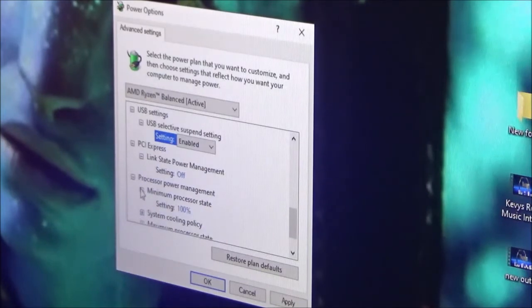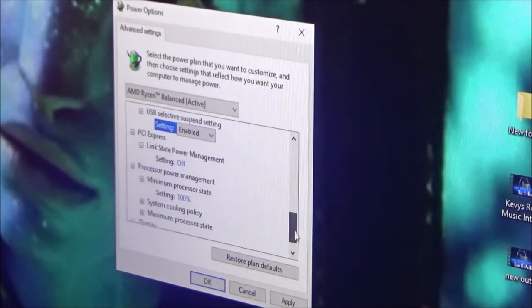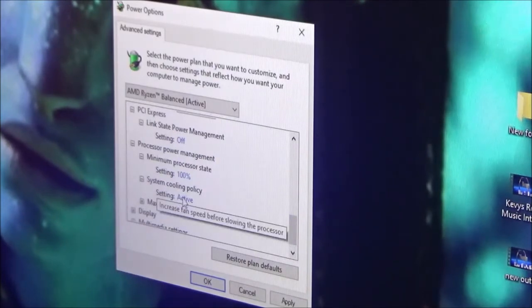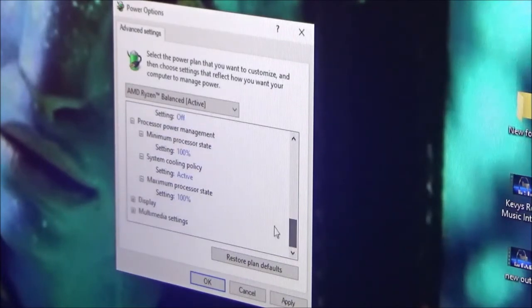So minimum processor state, setting 100%. System cooling policy, okay, active. You want that system cooling active all the time. So maximum processor state, 100%. So you want minimum and maximum to be 100% full power, okay?